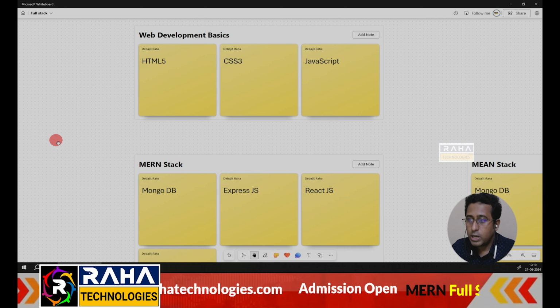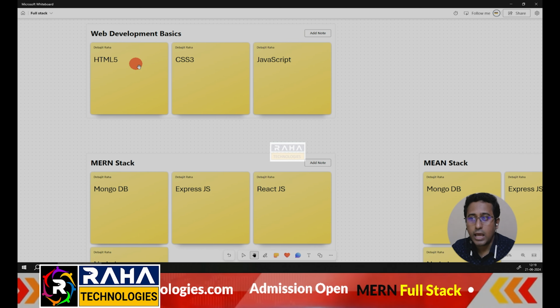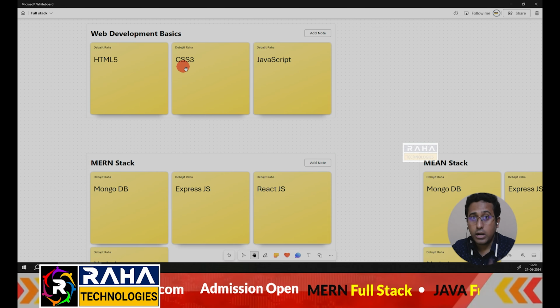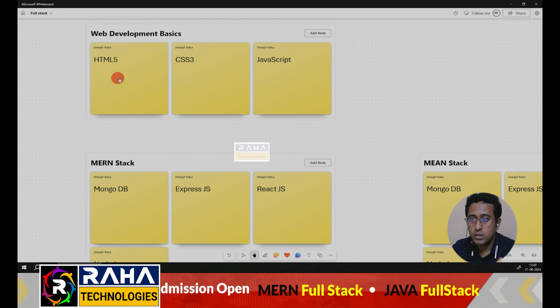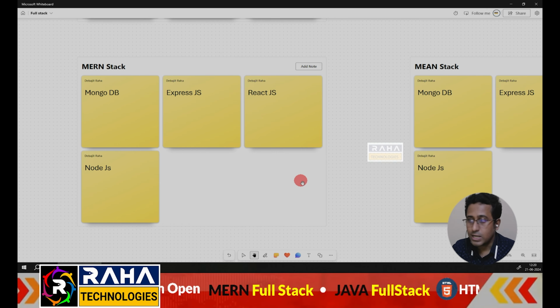So, what do you need to learn for web development basics? You need to learn HTML5, CSS3, and JavaScript basics. Okay. So these you have to learn first. Other than that, you can't go for website development. Okay, then you can go to one of the stacks based on your interest.